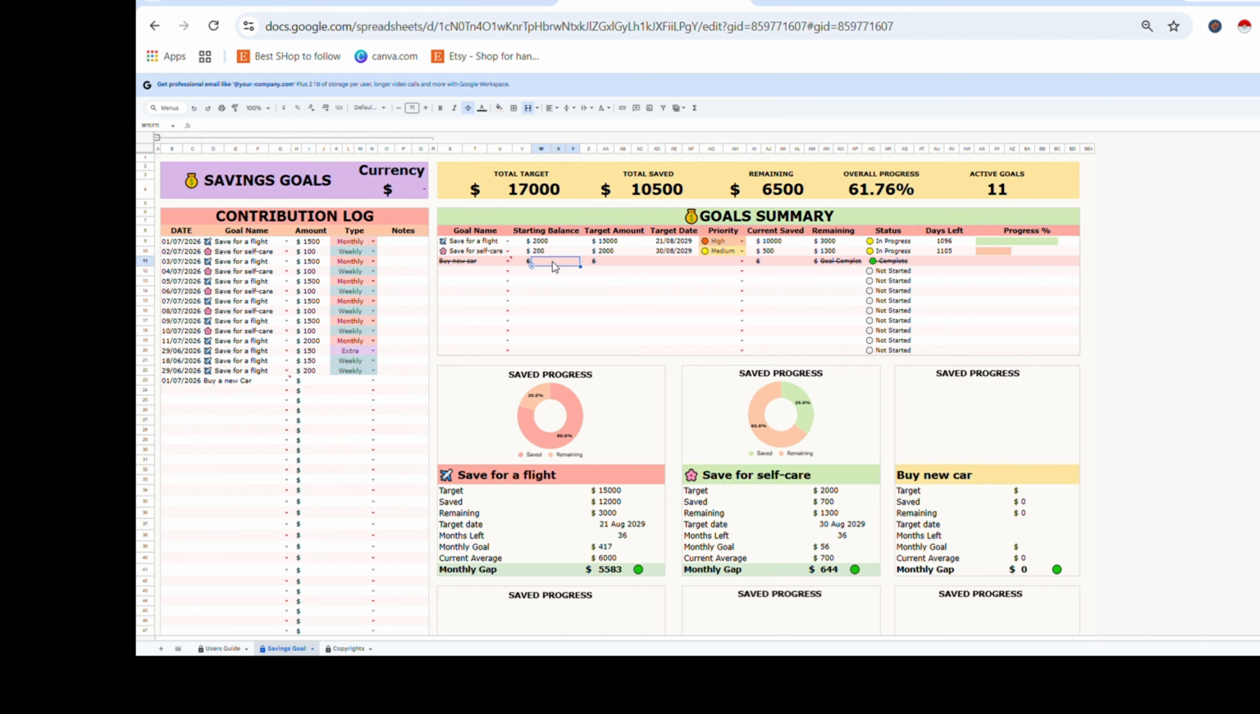Now I'm going to enter the target amount, 5,000. I can also enter the amount I already saved for this goal. For example, let's say I have already saved 500 for the car. Now you can see the sparkline bar chart is automatically displayed, showing the progress of the saving goal.